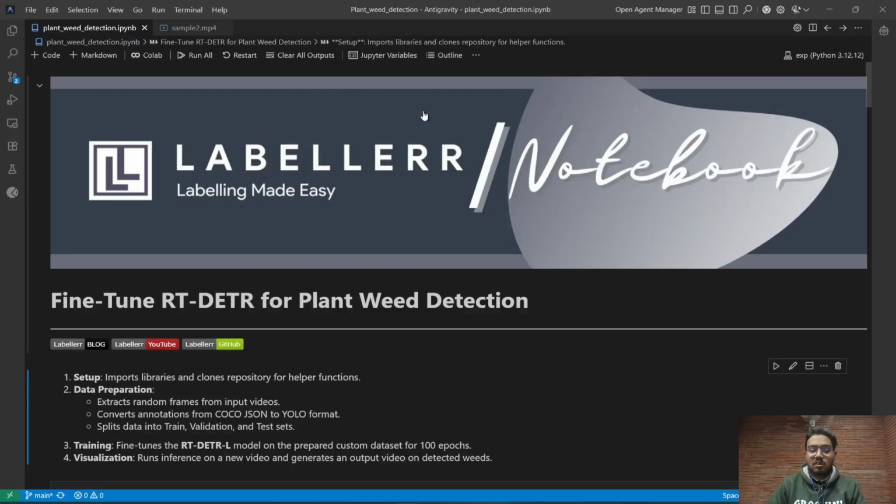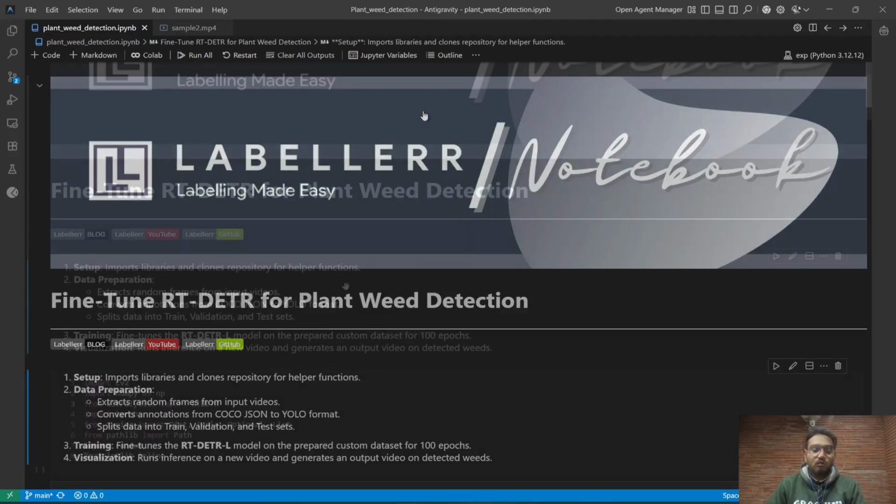It is the most important step, as you have to gather various data related to weed, which is image data, then you have to annotate that data, and then convert that annotation data into COCO JSON format for model training. I will show you how you can do it in a simple process. Then our third step is fine-tuning the RT-DETR model, which is very simple. And then our last step is visualization. So let's see how you can do this in this notebook.